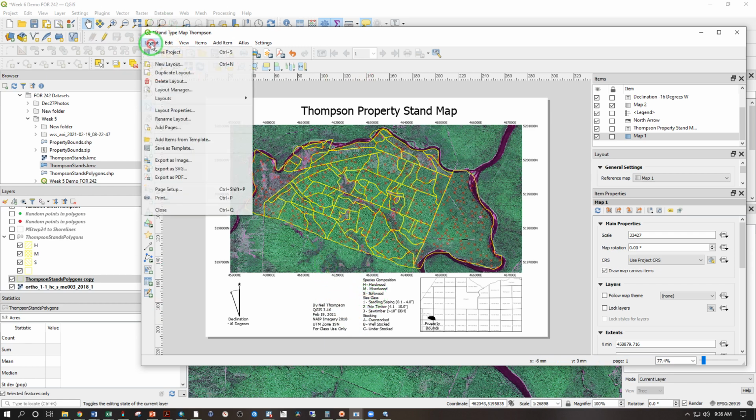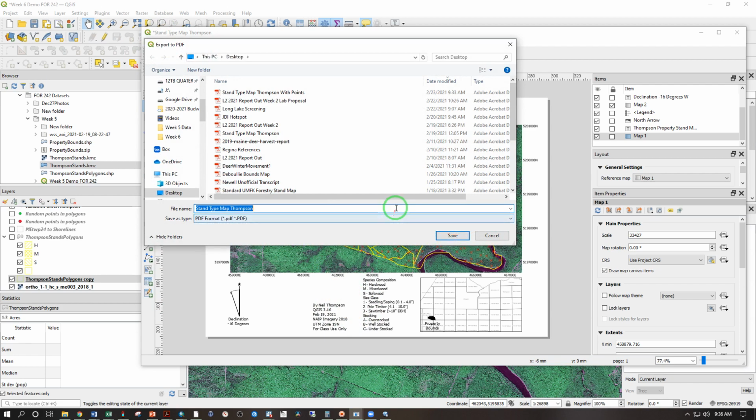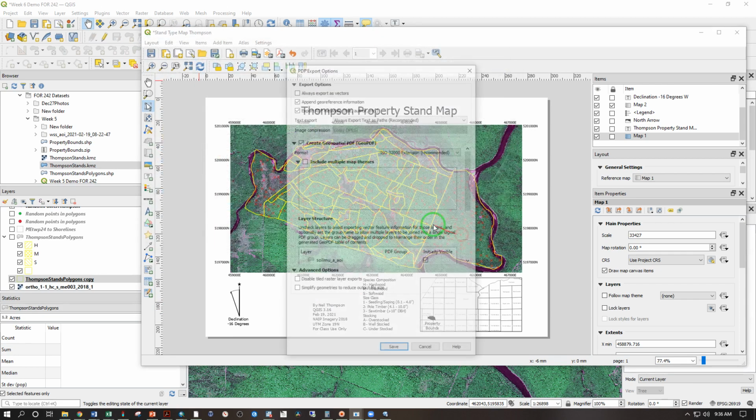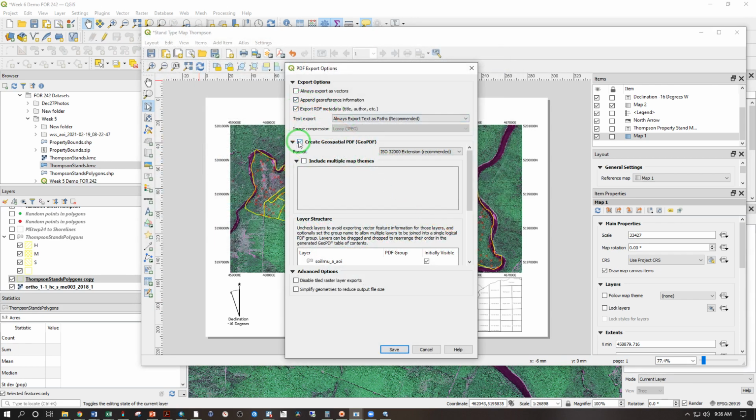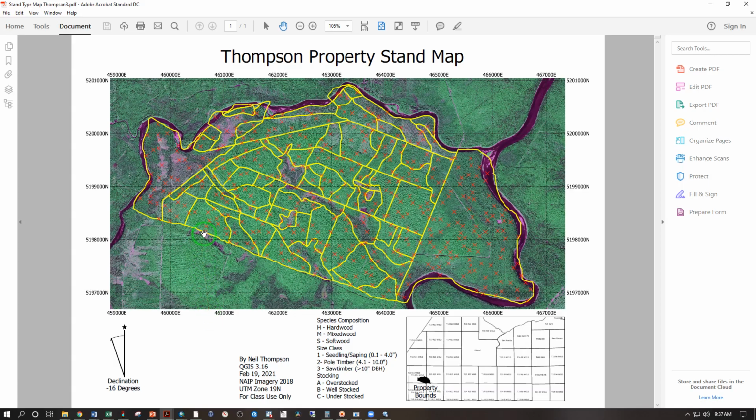That's okay. Let's go ahead and export as PDF. Stand type map Thompson number 3. And we do want a geospatial PDF, so save. And there it is. So I think it was just having a hard time with all those different hash lines and the georeferencing. So this I can then email to myself, load into Avenza Maps, and navigate to each one of these points on the ground, with some obvious exceptions here.